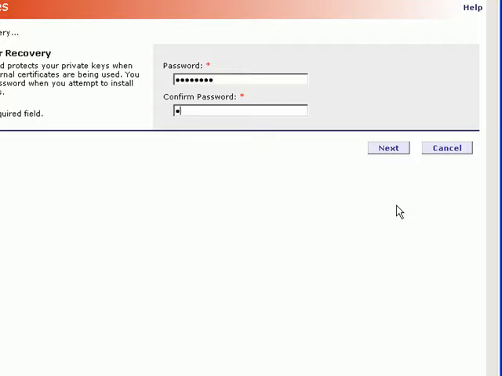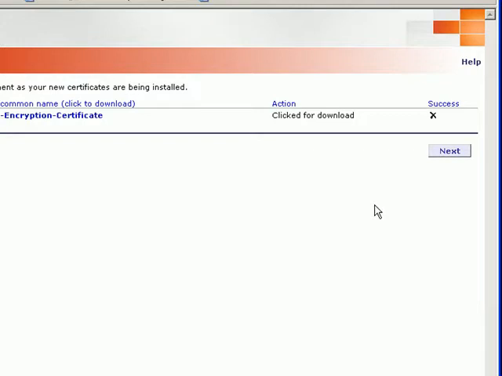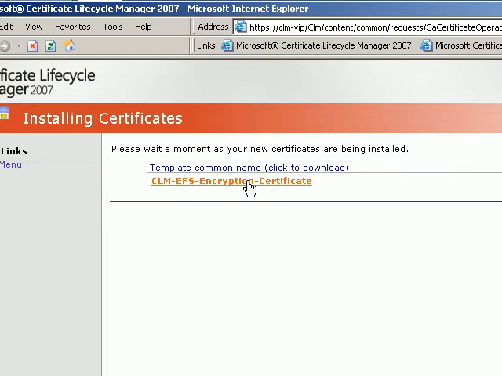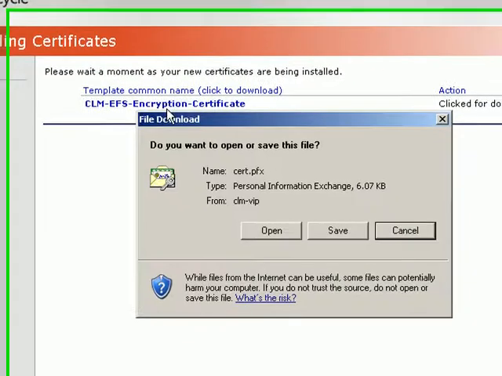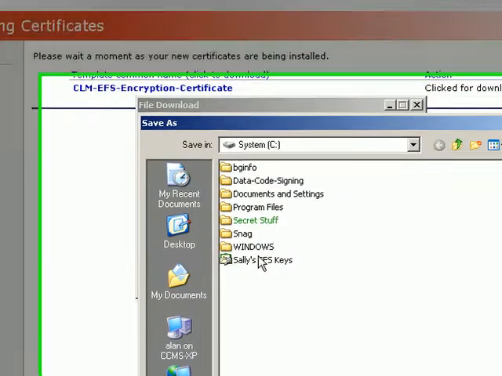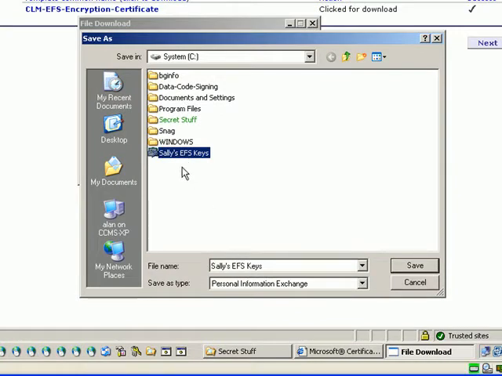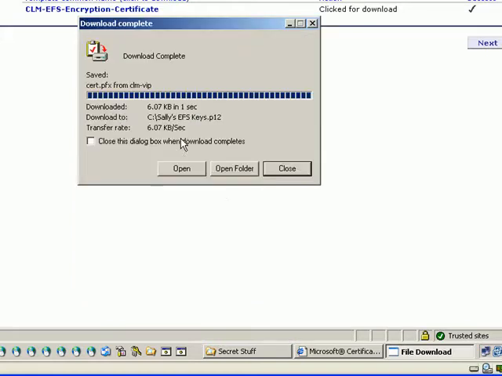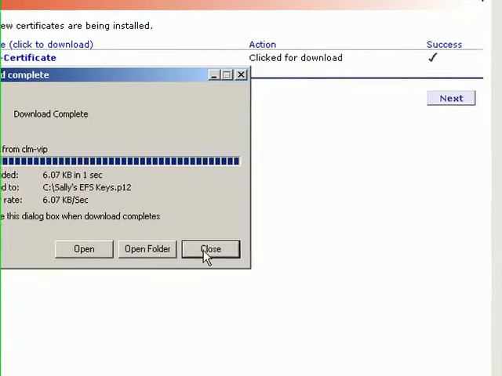And done that. CLM has gone off to the certification authority and recovered the certificate and the private key, and it's manufactured the PFX file for me. I'm now going to click on this link, which is going to allow me to download it. So I'll save it in the C drive, Sally's EFS keys. I'm overwriting a previous one. Yep, and that's complete. And I can close down CLM now.